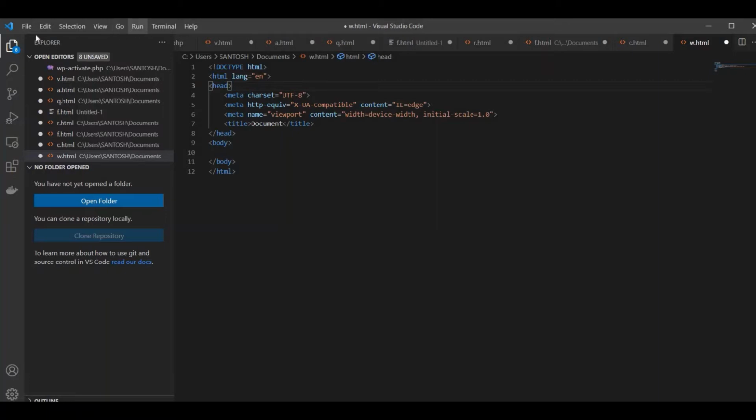This is the menu. There are many menus available in Visual Studio Code, like the Run menu and the Terminal menu. Friends, the terminal shows the output of the program. It is used for this in Visual Studio Code. This option creates a folder and this option creates a file.